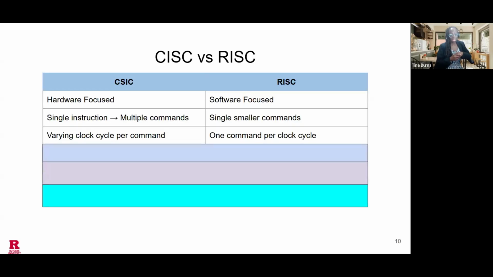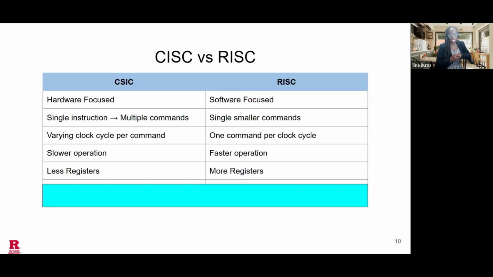Now, because you do multiple items with sys, you're going to have a varying clock cycle per command. If I'm storing this into a memory address, and then storing that into a memory address, and then doing something else, that's going to be 3 times the cycles of a single command. RISC is going to have 1 command per clock cycle. Your sys is going to have slower operation because it can do multiple commands within one instruction, while your RISC, because it's just doing 1 command, is going to be faster. Your RISC is going to have more registers, and your sys will have fewer registers, which also means you're going to use less memory.